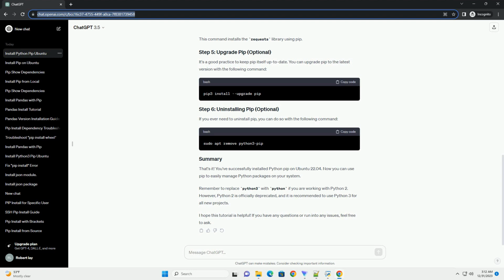Remember to replace Python 3 with Python if you are working with Python 2. However, Python 2 is officially deprecated, and it is recommended to use Python 3 for all new projects.